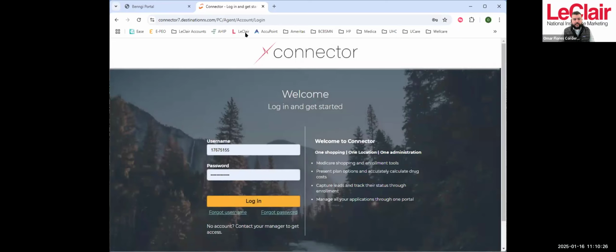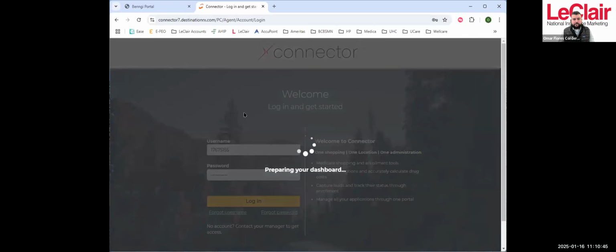So you just check here, and then it's going to have you log in. Your username is going to be your NPN number, and then the password that you have created. If you have never accessed the system, please talk to your sales relationship manager or reach out to us, and we'll get you access.